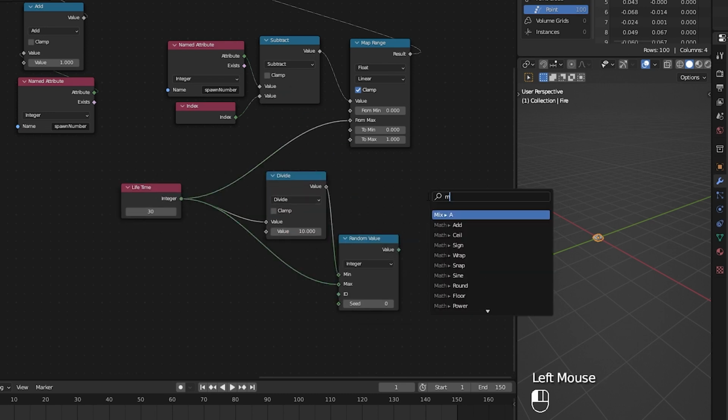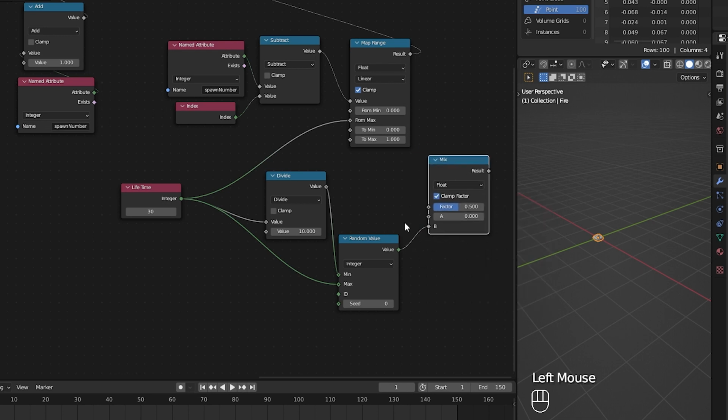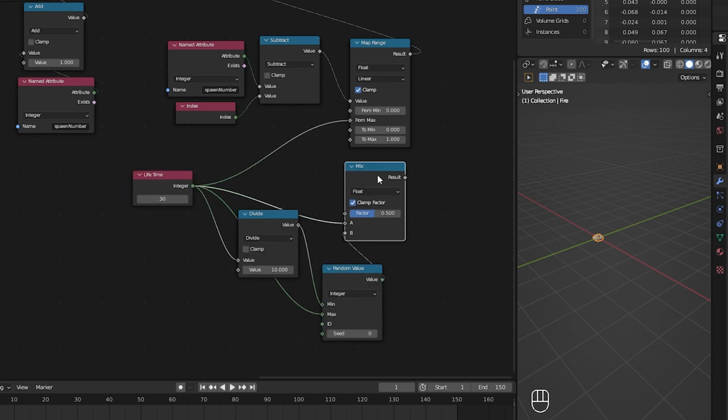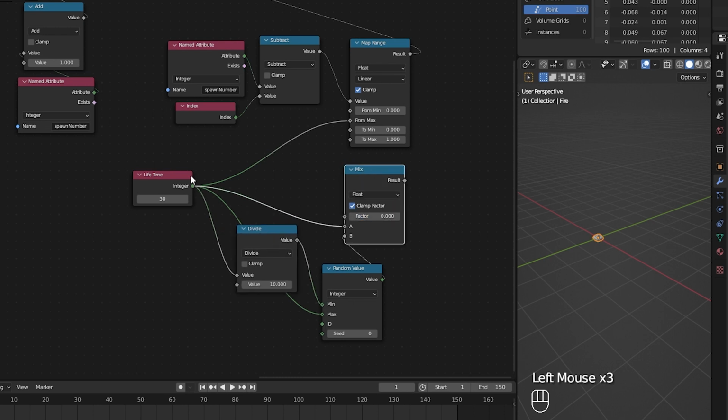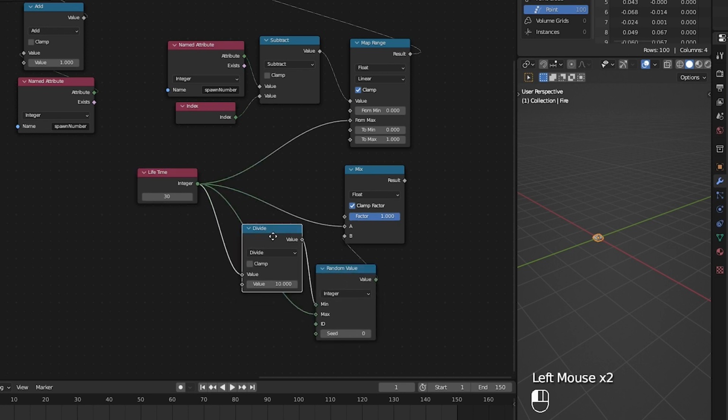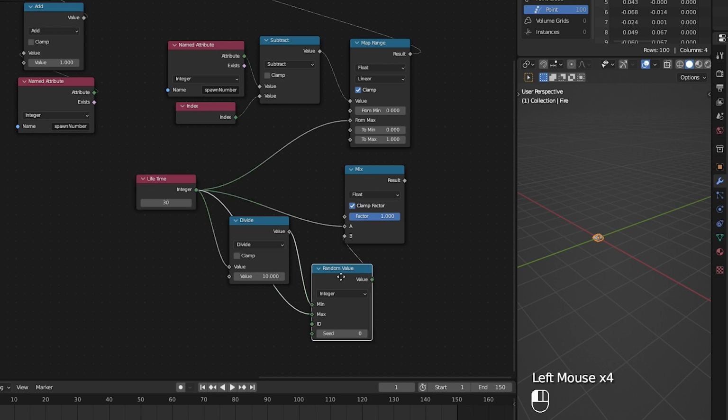Then drag from here and search for a mix node. Plug this into the B socket and our lifetime to the A socket. This slider will work as our randomness. A value of 0 will give each and every particle the maximum lifetime, which we specified here. And a value of 1 will give each particle a random lifetime value between its full lifetime and 1/10 of its full lifetime. Values in between will decide the amount of that randomness.